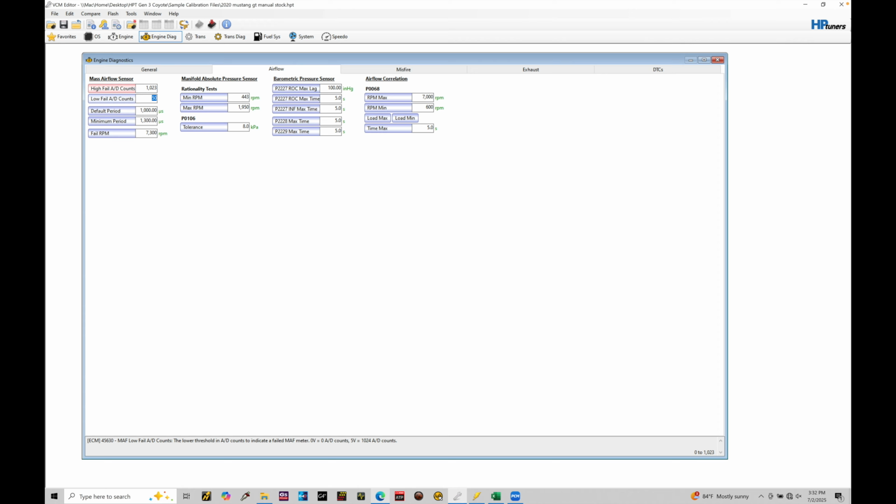Everything else here we can keep where it's at. I would recommend, if you are raising up your rev limiter, you could raise up your fail RPM here as well. So this is saying above this RPM, the MAF isn't going to fail. We usually want the failsafe protection to match our rev limiter.